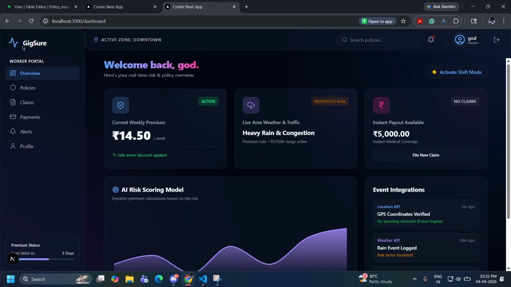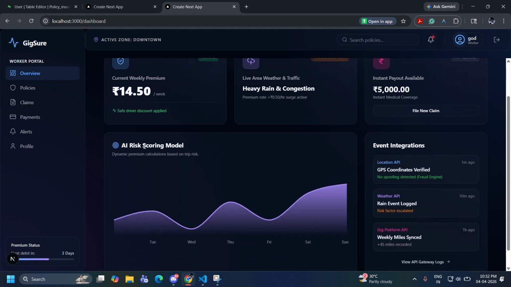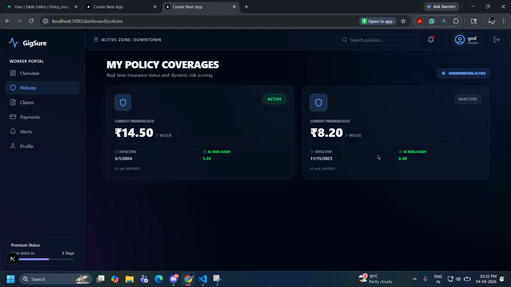This is the worker dashboard. It shows current premium, real-time risks based on the weather and traffic, and available payouts. Everything updates dynamically. This page shows active insurance plans with dynamic pricing based on AI risk scoring.